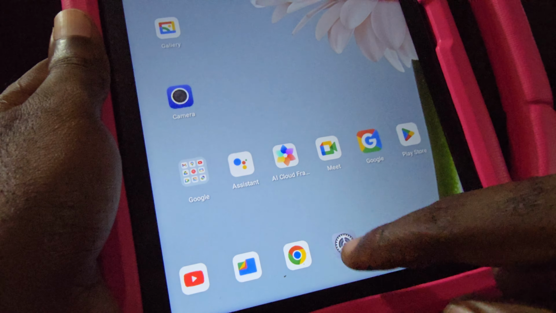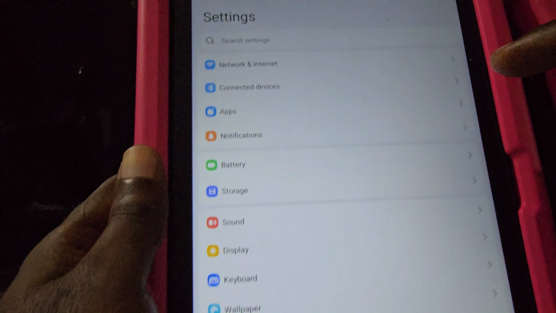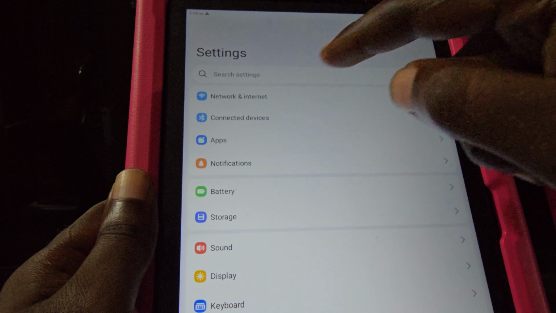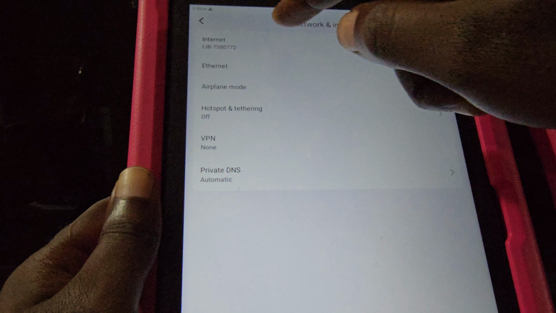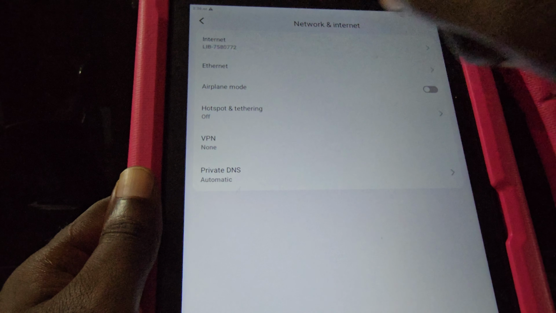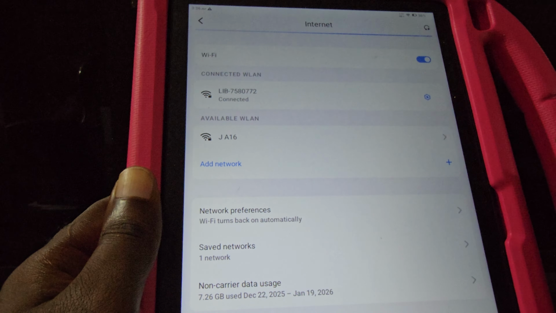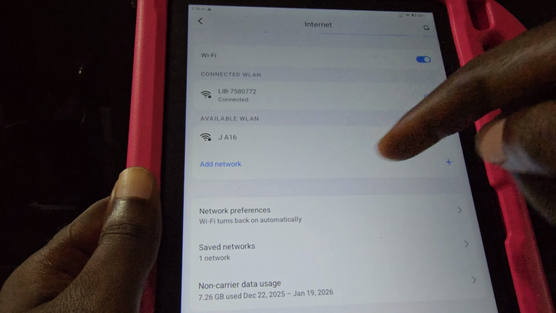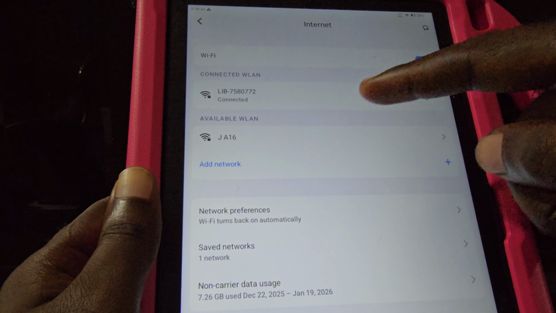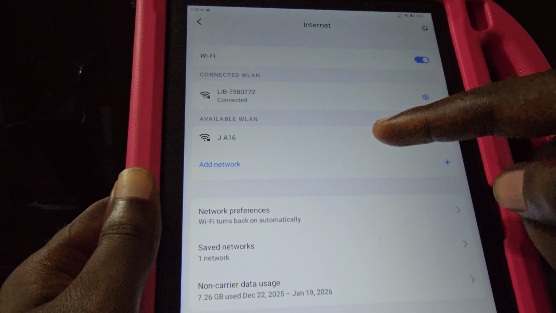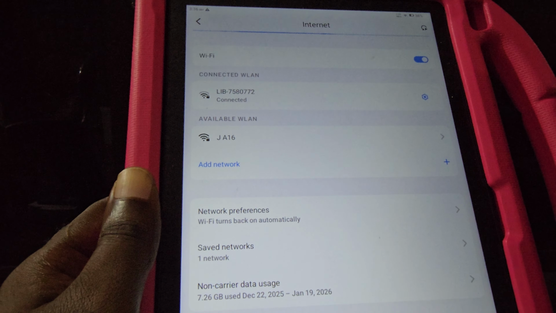You can go to settings, and once you're in settings, it's the first option that says network and internet. Once you're here, you can tap on internet, and it will scan the available devices, and it will show what you're connected to already, and it will show available wide area networks. So it's quite easy.